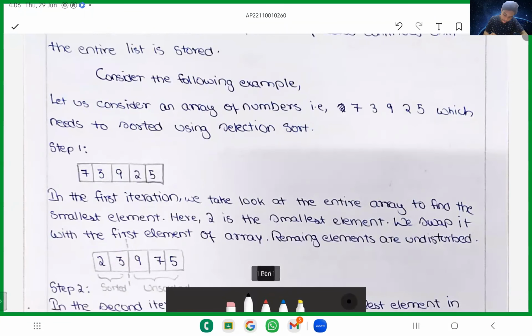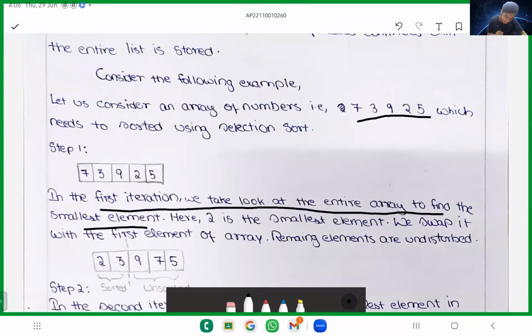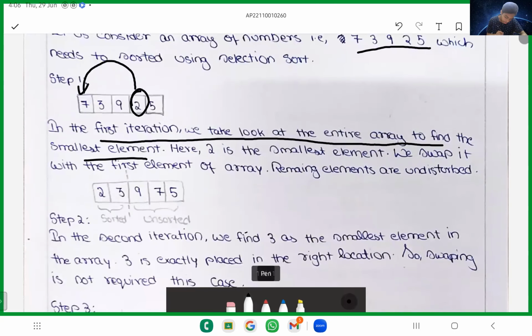Let us consider an array of numbers 7, 3, 9, 2 and 5 which need to be sorted using selection sort. Step 1. In the first iteration, we take a look at the entire array and find the smallest element. In this entire array, the smallest element is 2. This 2 needs to be swapped with the first position of the array, that is with 7. After swapping, we get the array as 2, 3, 9, 7, 5. In this array, we declare 2 and 3 as the sorted array and 9, 7 and 5 as the unsorted array.